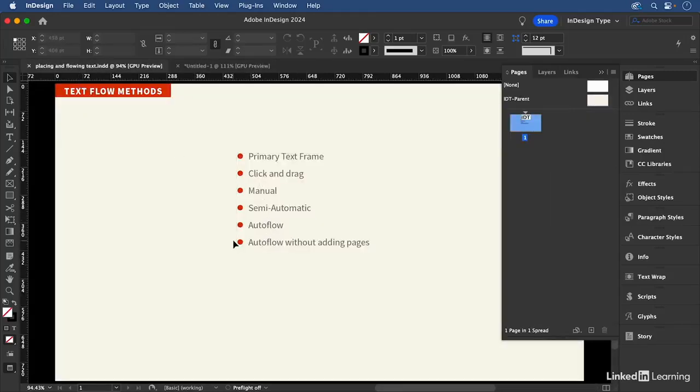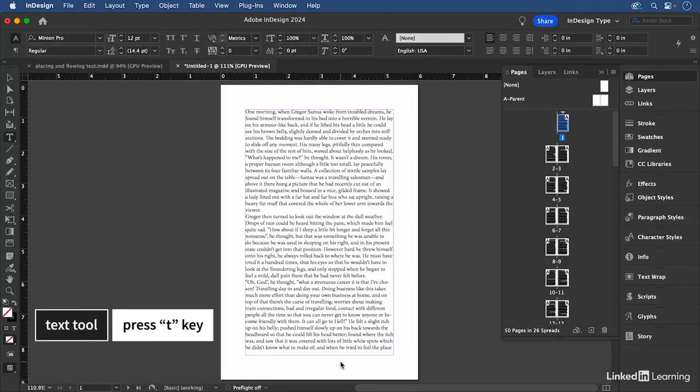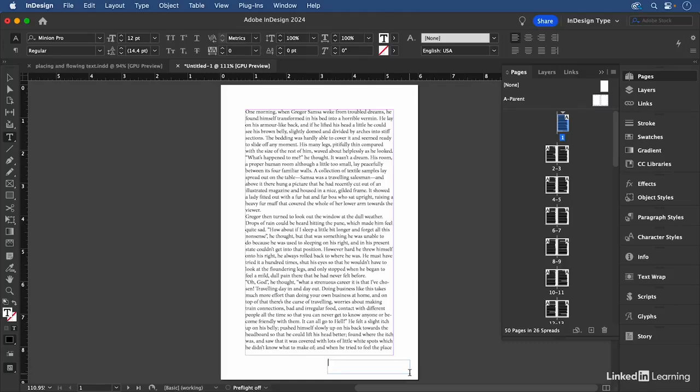Now, we have all these other text flow methods. Primary text frame is useful when you have a continuous flow that starts on page 1 and goes to the last page, but that may not always describe what it is you're doing. If you just want to add a bit of extra text, maybe I want to add something down here below the margin, then I can just switch to my type tool, and I did that by pressing the T key, and then I can just click and drag. When you click and drag, you make a text frame, and I can just type into that.